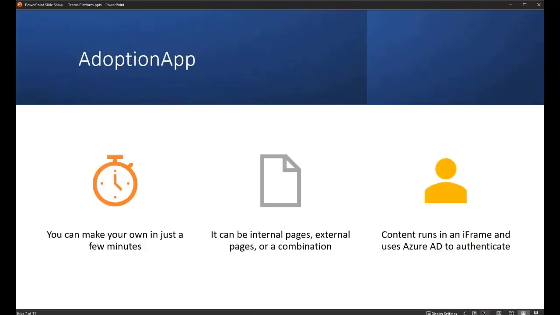Okay, so adoption app, you can make your own app in a few minutes. Pretty easy to do. Contact your CSM and they can help you get started. And if they need help, they reach out to me.